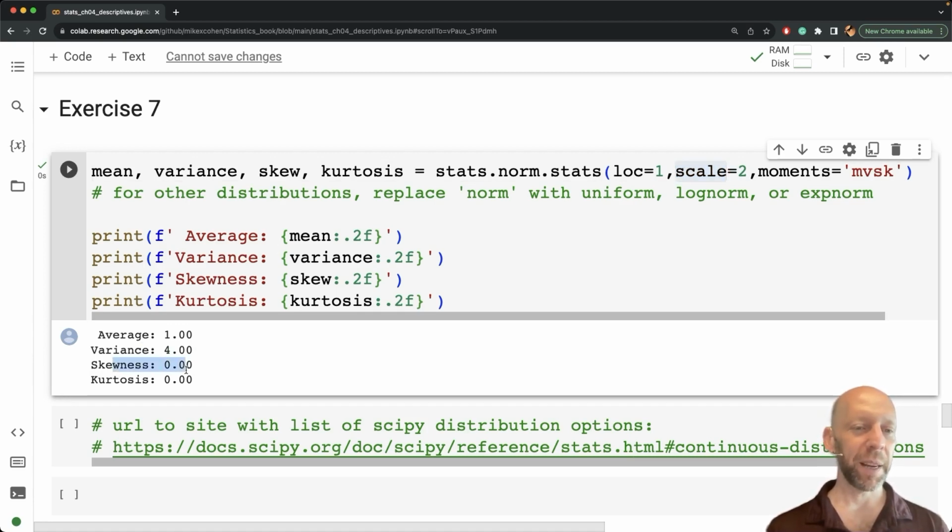Okay, and then we have skewness and kurtosis. This is the normalized kurtosis, or excess kurtosis, it's sometimes called. These are both equal to 0, and that is not surprising because this is a normal distribution. Normal distribution is perfectly symmetric. It's a Gaussian, so there is no skew, and there is no excess kurtosis. Okay, so that's basically all I'm going to do in this video.